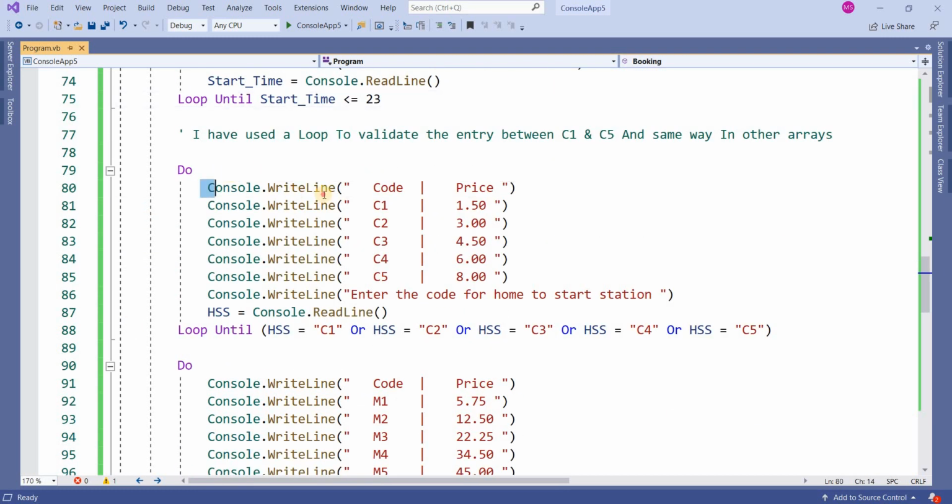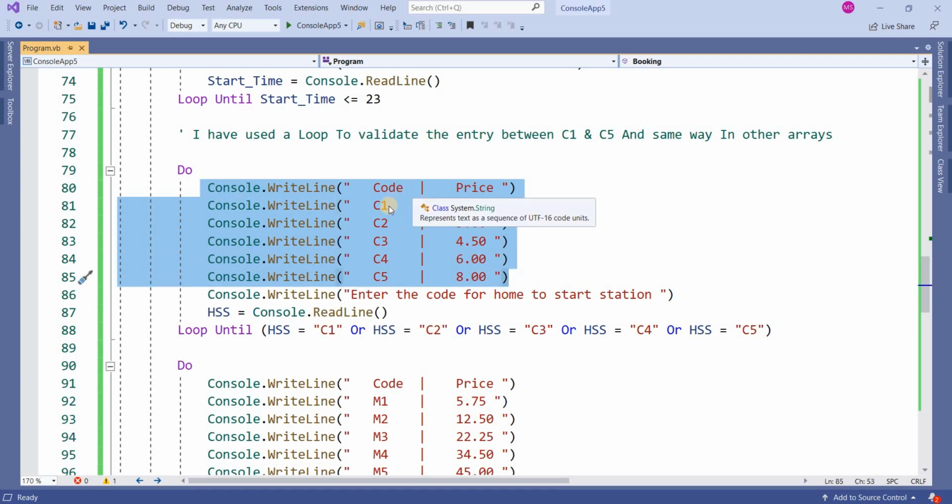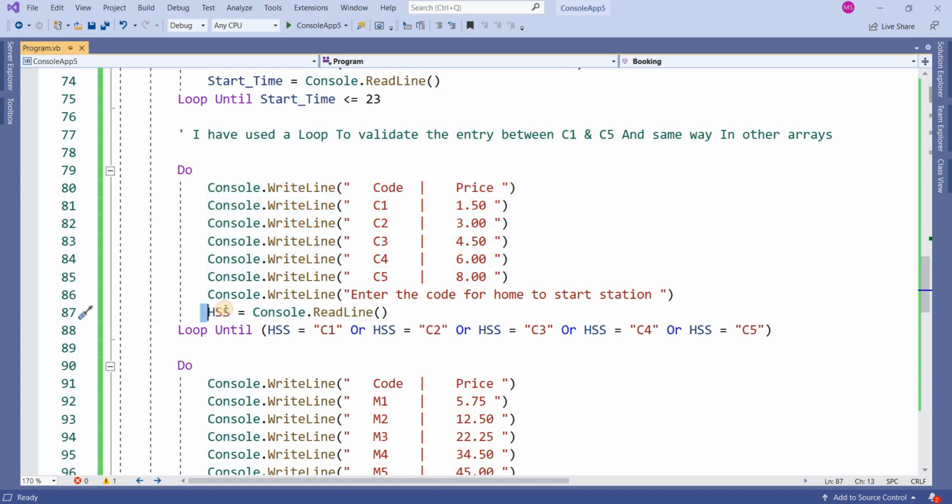Okay, so these are the messages that I want to display on the screen: code C1, C2, C3, and prices are there. After this, I will ask the user to enter the code for home to start station. You will enter the code, and that code will be stored into the variable HSS, home to start station. After this, it will verify whether your entered value is C1, C2, C3, C4 or C5. If your entered value is between C1 and C5, it will be accepted. Otherwise, it will ask you to enter this value again. Okay, and this should be capital C1, because it is written in the scenario.